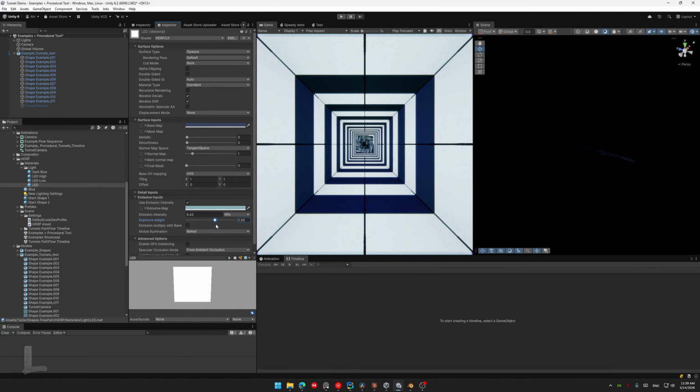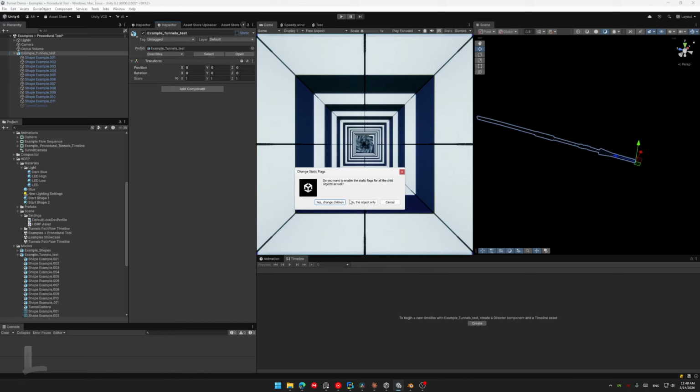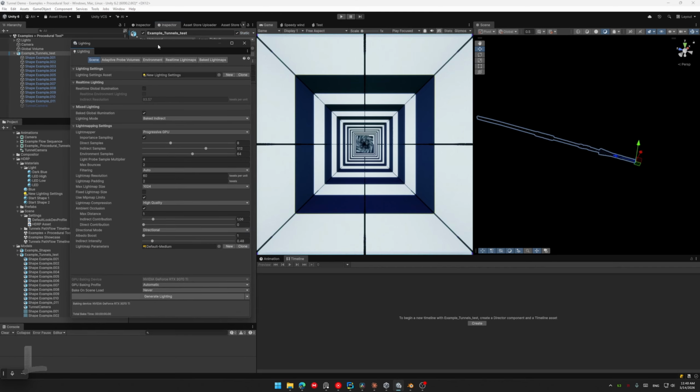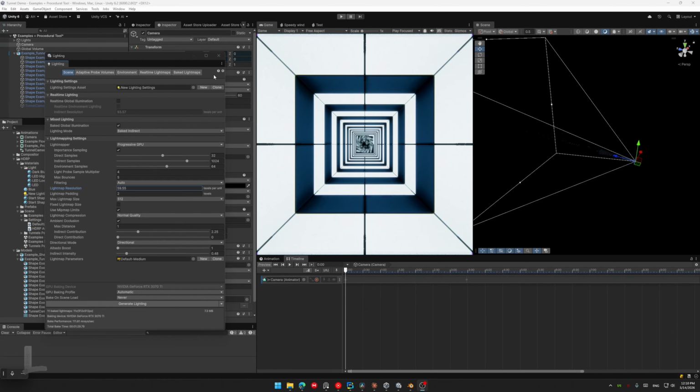What is left is to bake the lighting. Again, mark that as a static object. Go to Window from the toolbar, then Rendering, Lighting, and using the default lighting settings will be fine. So I'm gonna generate lighting for now. I'm gonna get back as soon as it's finished baking and show you the result. Alright, we finished baking now.